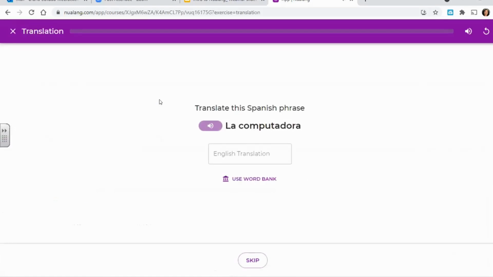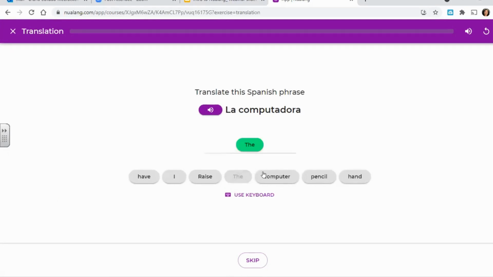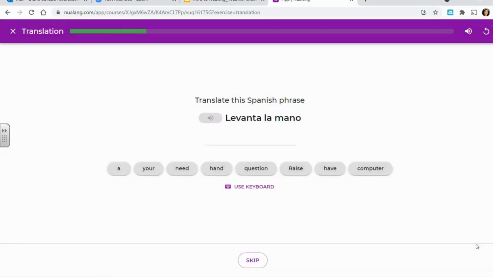La computadora. The student will listen to the phrase as many times as they need. They can click again. La computadora. And they're going to provide the translation that you have taught them. They have different options. They can type in the translation themselves, or if they're still struggling with the meaning, they can use a word bank. And this is how the word bank looks. So if they choose the correct answer, the system will mark it correct. Then they'll go to the next one.